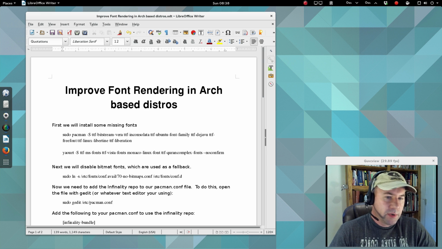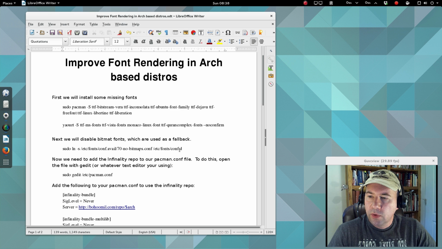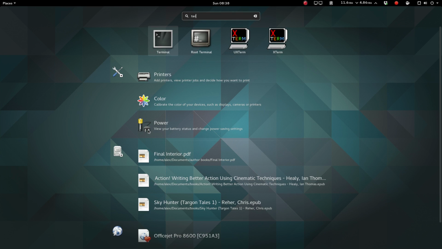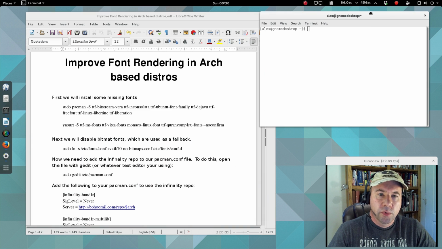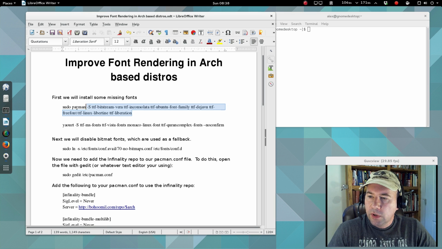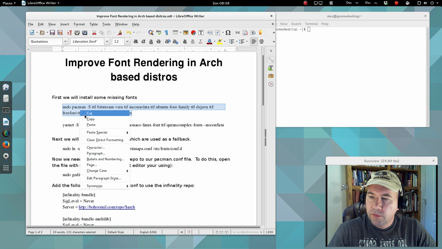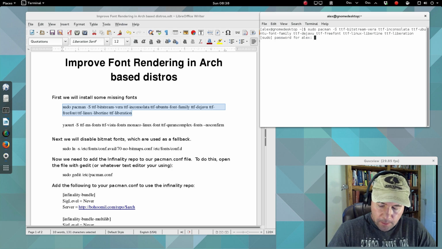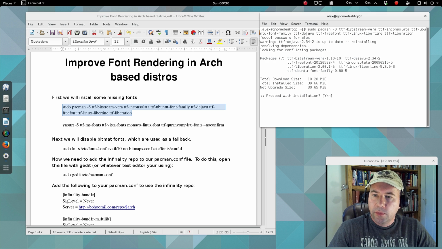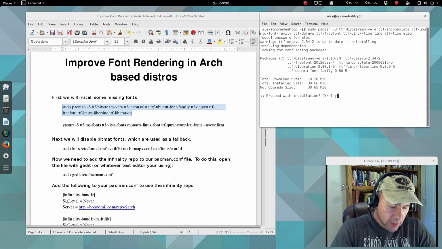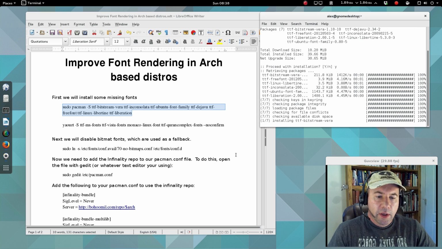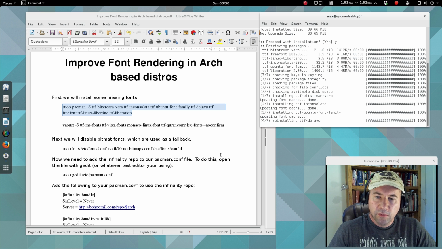So first thing, here's my notes right here. First thing we're going to do is install some missing fonts. So let's open up a terminal, and we will install these missing fonts. And don't worry, I will leave all of these terminal commands for you down below in the description section. As well, I'm planning on doing a write-up on how to do this on my blog, and I'll leave a link down below once I get this written up and finalized.